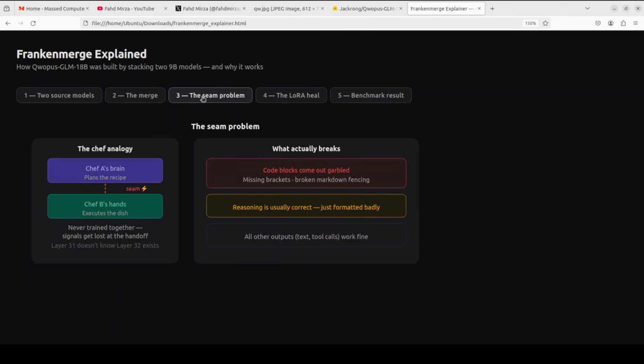Now look at the third step. This is a problem which normally we face. You see that red dotted line in the middle here? That is called a seam. Layer 31 and layer 32 have never spoken to each other in their entire existence. They were trained completely separately, so when the information flows from one half to another, things get lost in translation, mostly in code output, like garbled brackets, broken formatting, messy structure. The thinking is correct, but the output looks like a mess.